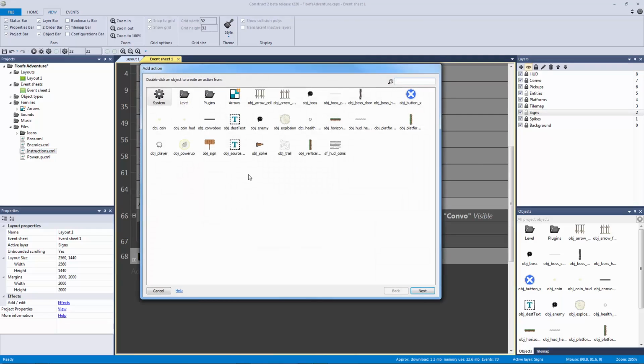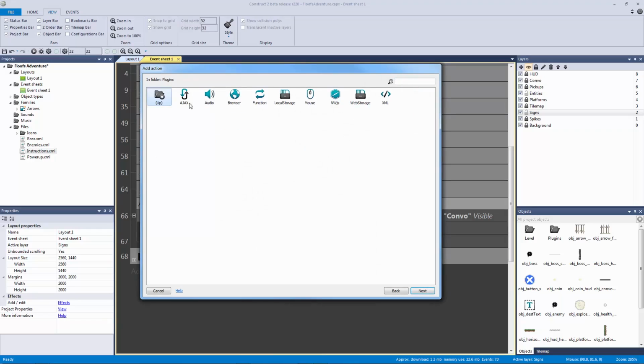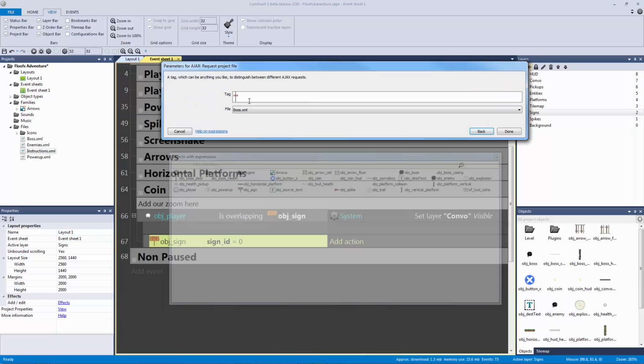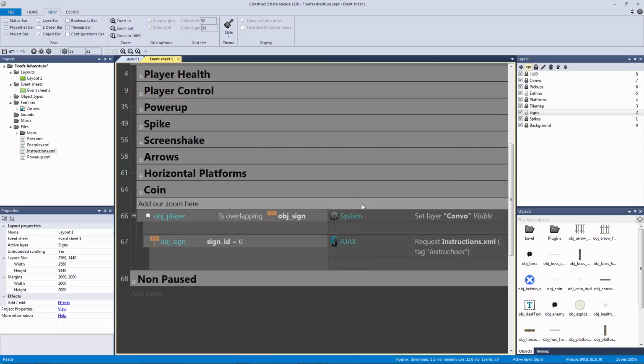So let's do that. Let's go to our AJAX function. Let's go plugins, AJAX, and on this we want to request a project file. So let's go request project file. We're going to give it the tag of instructions because that's what it's called, and we're going to locate the file instructions and hit OK. What this is going to do is load this up as the last stored.